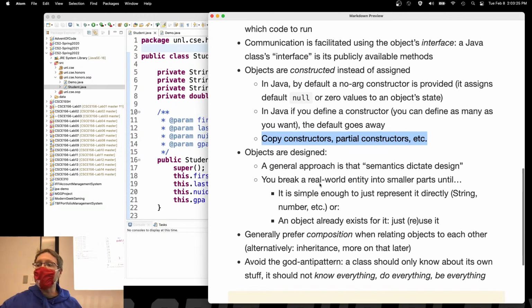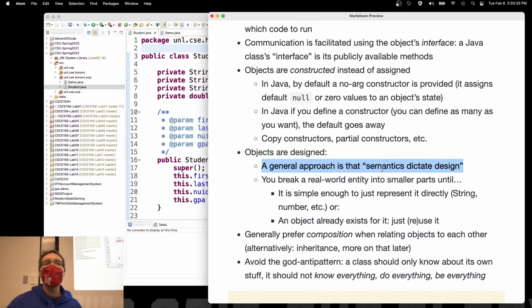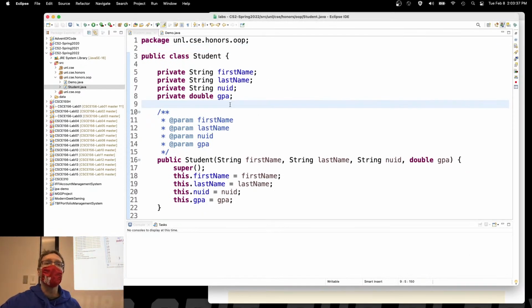Objects are designed. In fact, you generally follow a semantics dictate design. You think about what an object is, what elements you need to represent that real-world object. A student is a person. Well, what is a person? They have a first name and a last name. Because they're a student, they also have a GPA and an NUID, right?